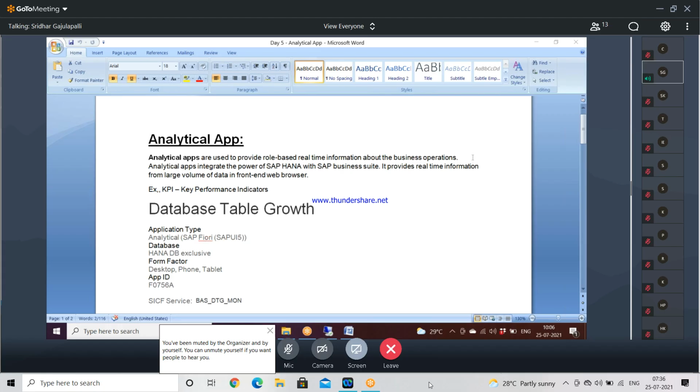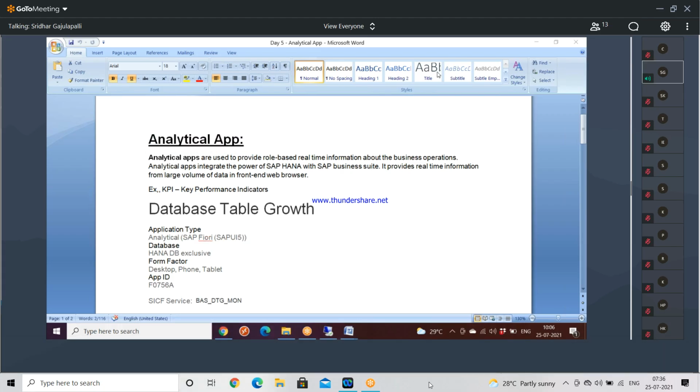Okay, but coming to analytical app data, whatever you display, it is directly coming from the database itself. So that is what is depending on the HANA database. And the definition of analytical app: analytical apps are used to provide role-based real-time information about the business operations. So generally they use it for business operations.